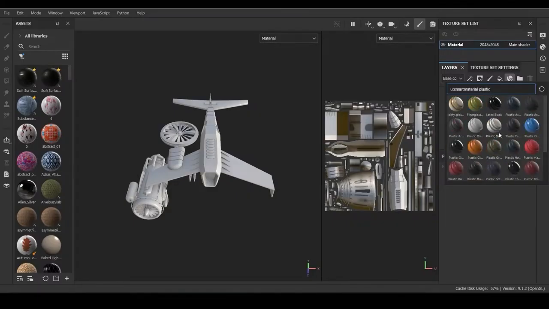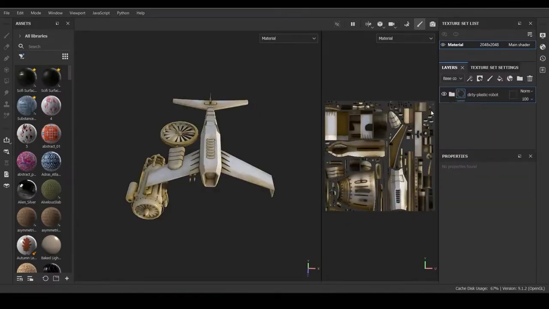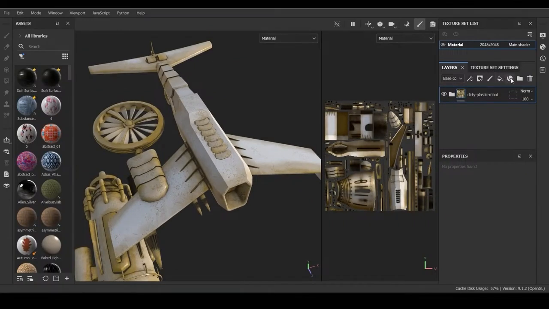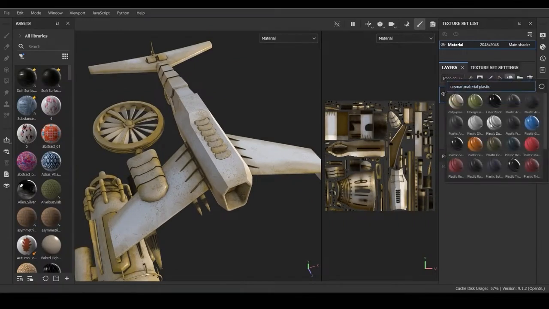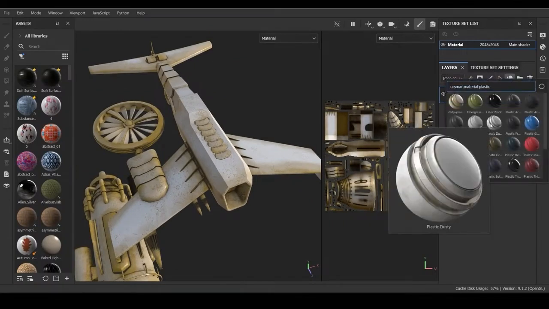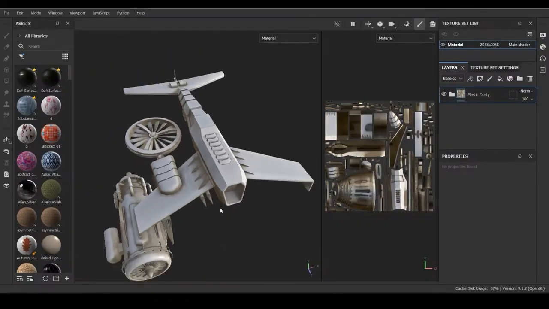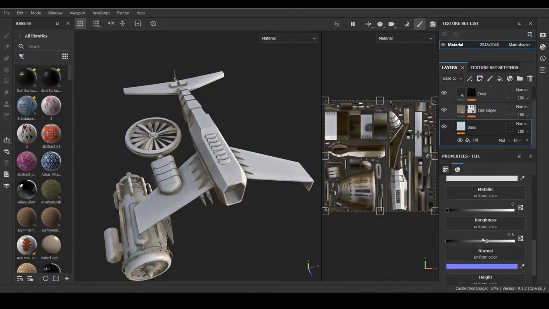As the base, I'm using the plastic dusty material. You don't have to use the exact same material I'm using here. Feel free to experiment if you're going for a different style or story. The important thing at this stage isn't choosing the perfect material. It's creating a solid starting point that we can build on throughout the tutorial. Now I'm adjusting the metalness and roughness values to get the overall surface closer to the look I have in mind.